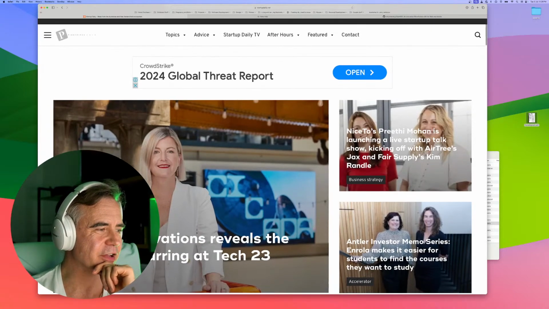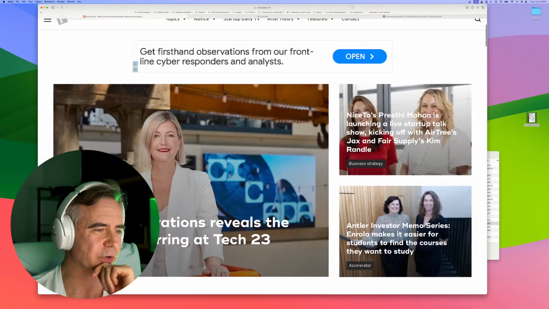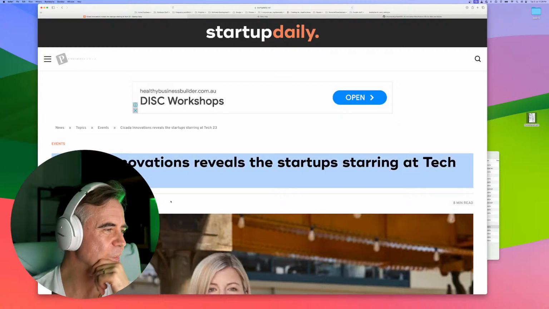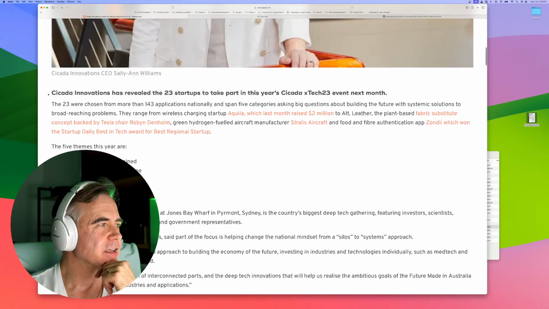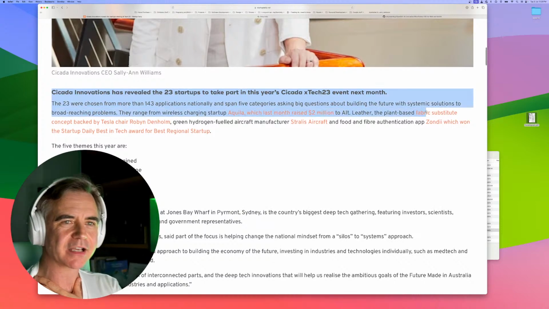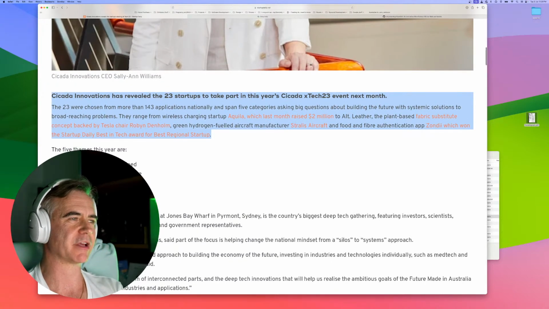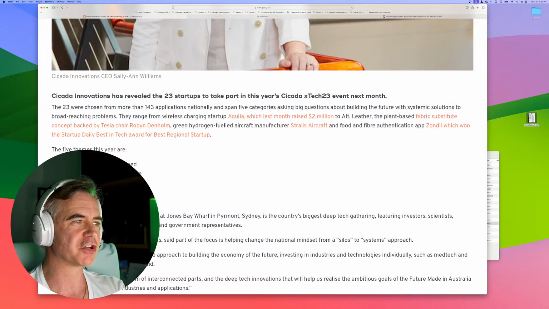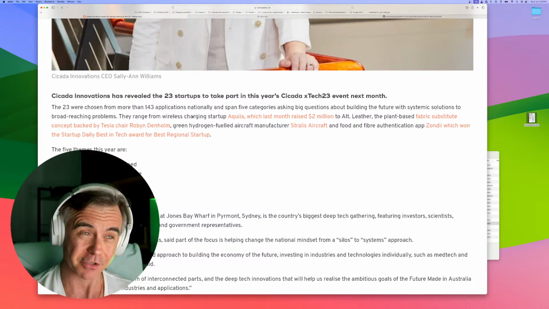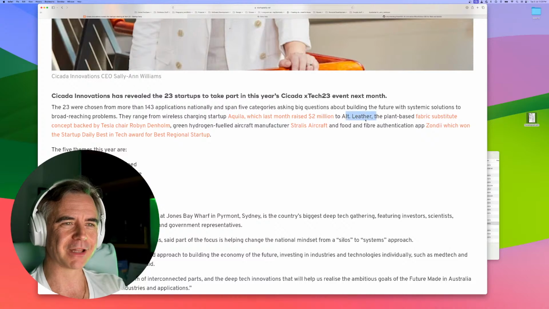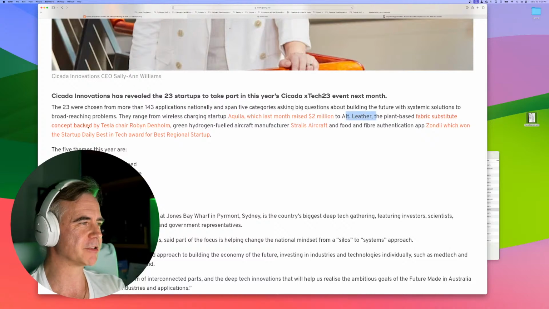We have Cicada Innovations reveals the startups starring at Cicada X23, July 2nd. So this was today. Cicada Innovations revealed the 23 startups to take part in this year's Cicada X23 event next month. The 23 were chosen from more than 143 applications. Okay. Fantastic. They range from wireless charging. Hey, wireless charging. Is that wireless charging cars? I mean, that would be great. And we got Aquila, which last month raised $2 million, to Alt.Leather, the plant-based fabric substitute concept.